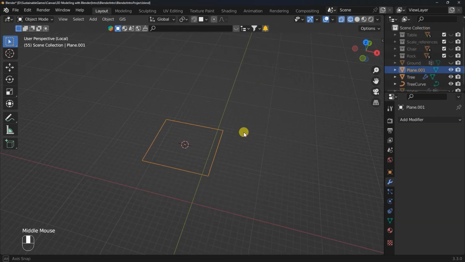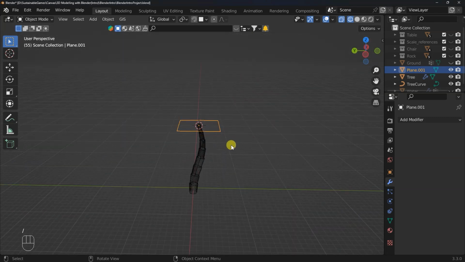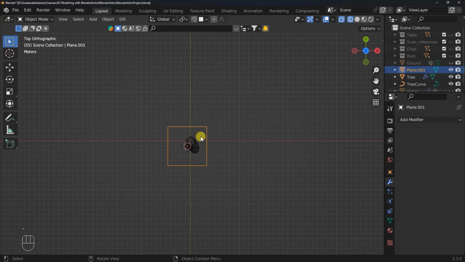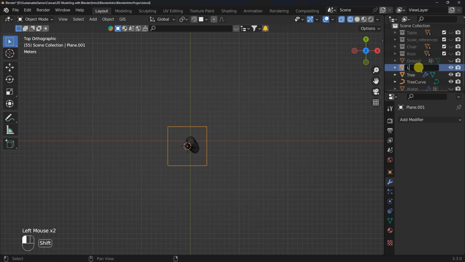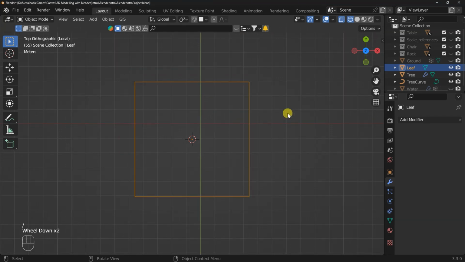So I have to ensure that I know what direction the leaves should go, so I will check my top view and I can see the curve of the tree. So let's say the leaves are bending this way, so now this will be taken as my top and bottom, and this area will be the side. So I will rename this as leaves or leaf, and we can now go ahead to hide the tree, or instead just focus on this leaf.